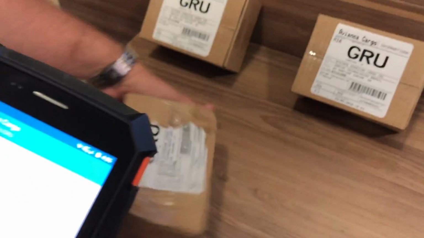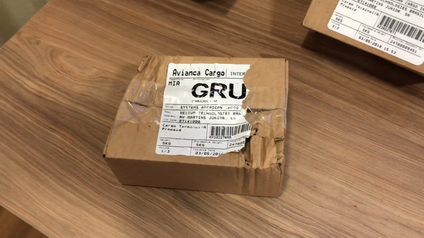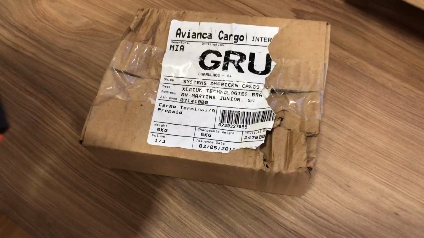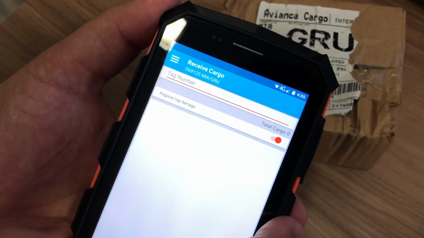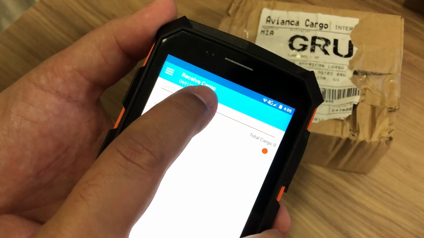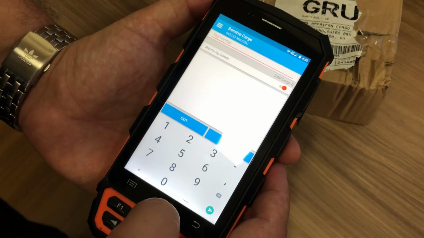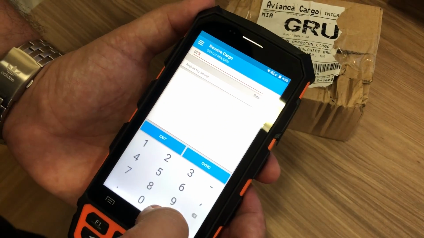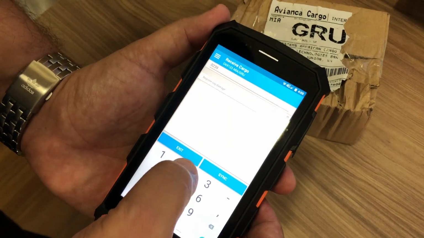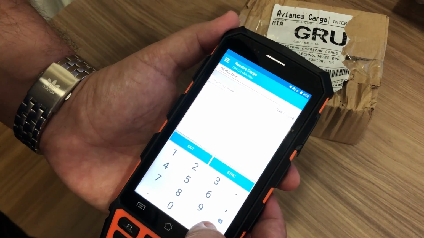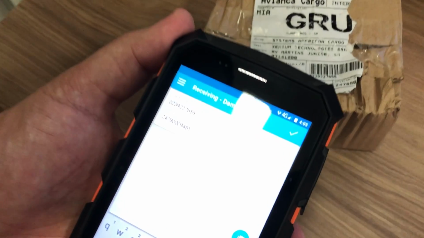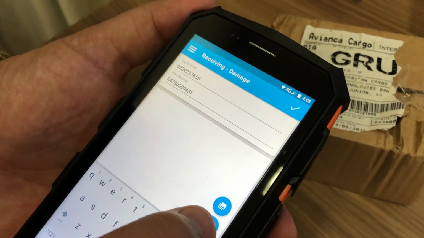So as you can see, one of the boxes that we just received is badly damaged, in which the tag is torn, so we cannot read it through there. So we're going to do the receiving as a damage, and we're going to click in the tag number, and we're going to manually enter the tag number because we cannot read it through the barcode reader because the tag is torn. So we manually enter the tag number. We continue the process. As you can see, we're starting the process of receiving a damaged good.